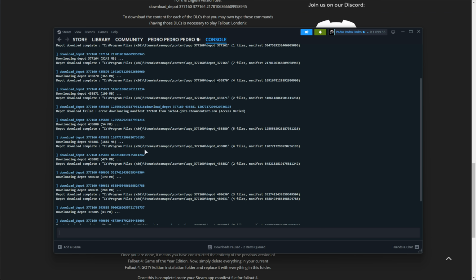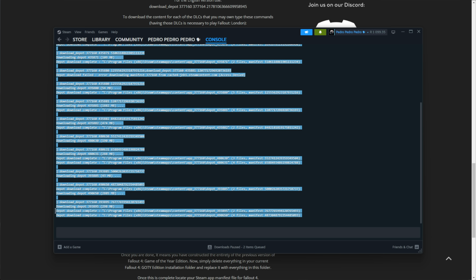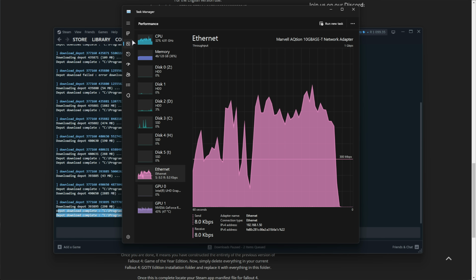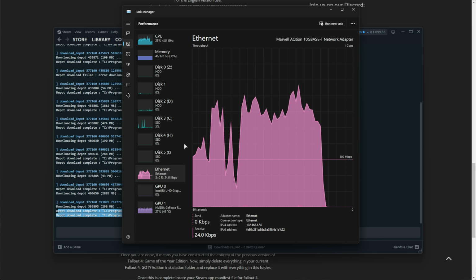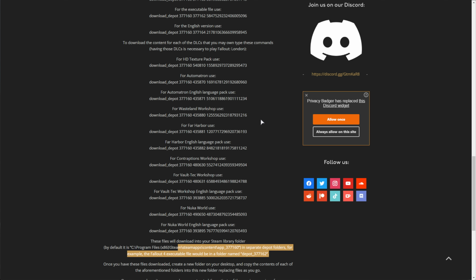Also, you can run these commands even before the previous one has finished, and it'll run them sequentially one by one until everything is done. I'd recommend checking your task manager followed by performance, then Ethernet or Wi-Fi in order to see the progress of your downloads here. When you're done, you should have 14 different folders in this location over here.